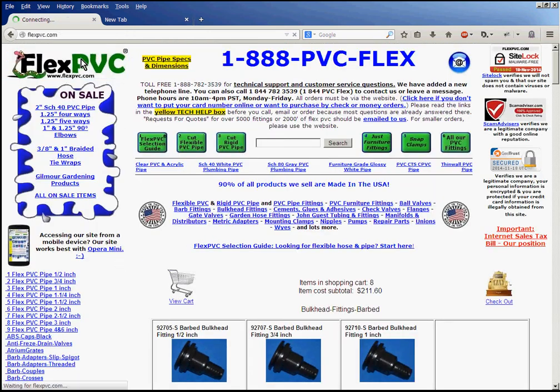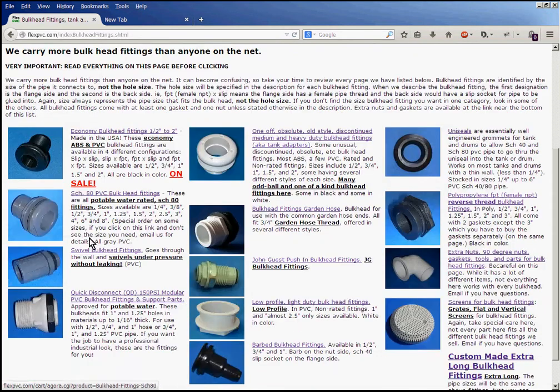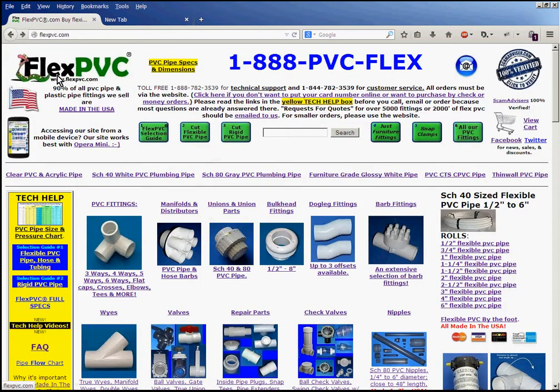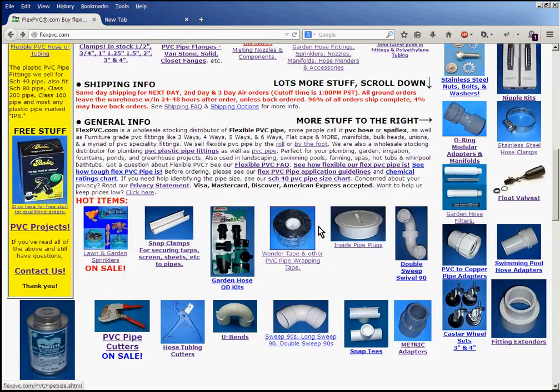We'll go back to the home page, and then we will go to the bulkhead fitting page, which is right here. And you've got all those, and then you get the barb fitting here, because this is both a barb and a bulkhead fitting. So anyways, we just wanted to show you that. I know I rushed through this really fast. I apologize. But really the best thing to do is just start spending some time, start clicking around.